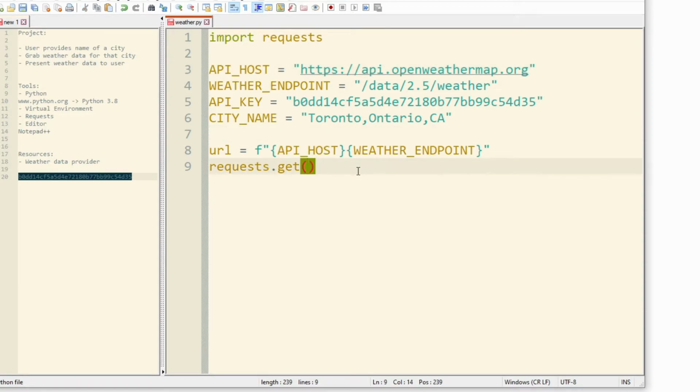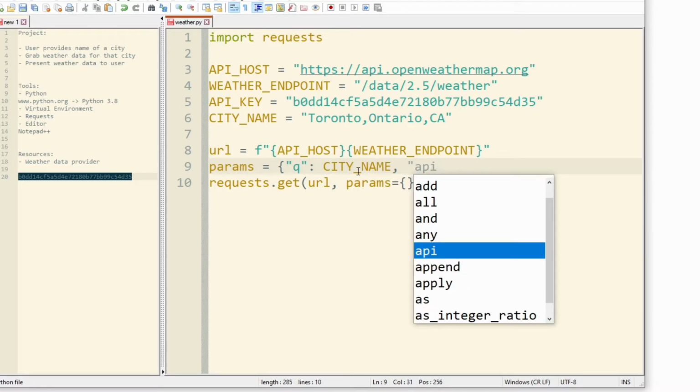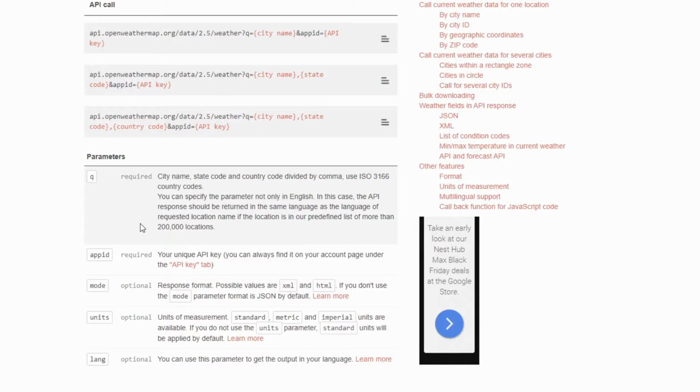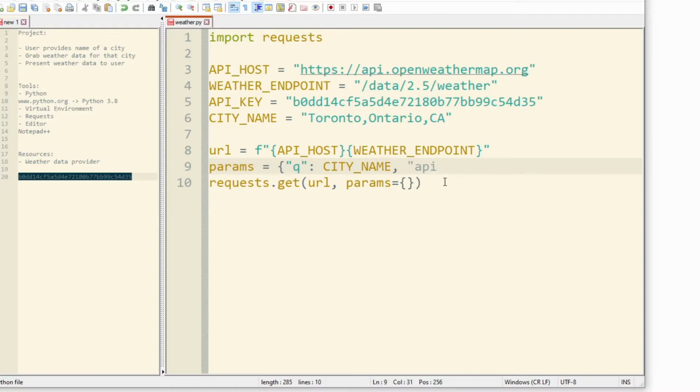So let's pass in the URL. And we also need to pass in some parameters. The params parameter accepts a dictionary, so let's build the dictionary. Our params is going to contain the q param, and the value for that is going to be our city name, as well as the API. I'm going to have to reference the documentation, the app ID, and that's going to be the API key.